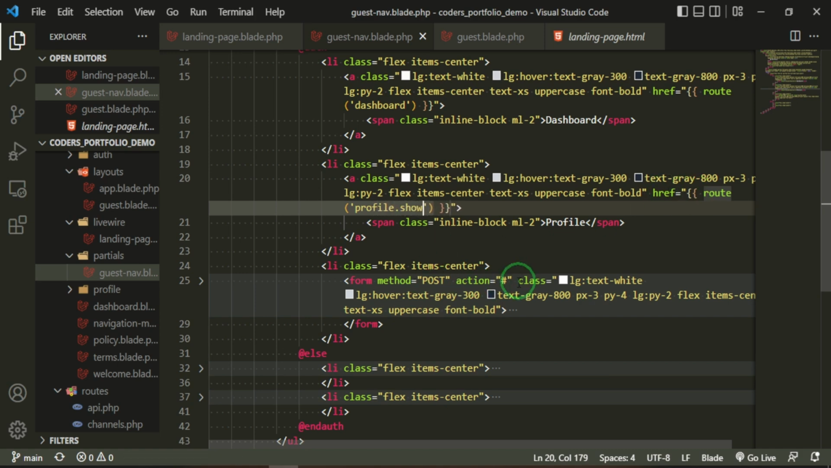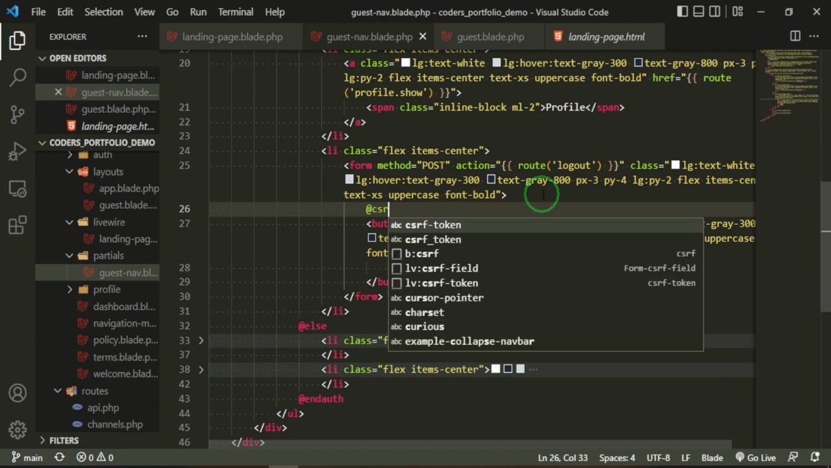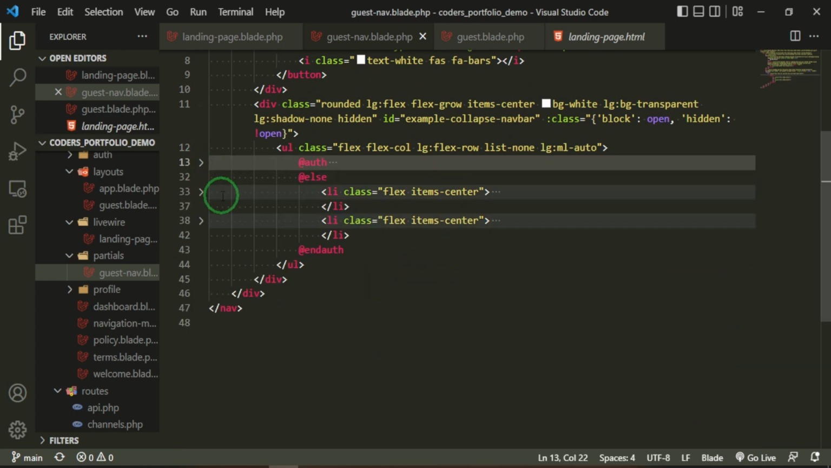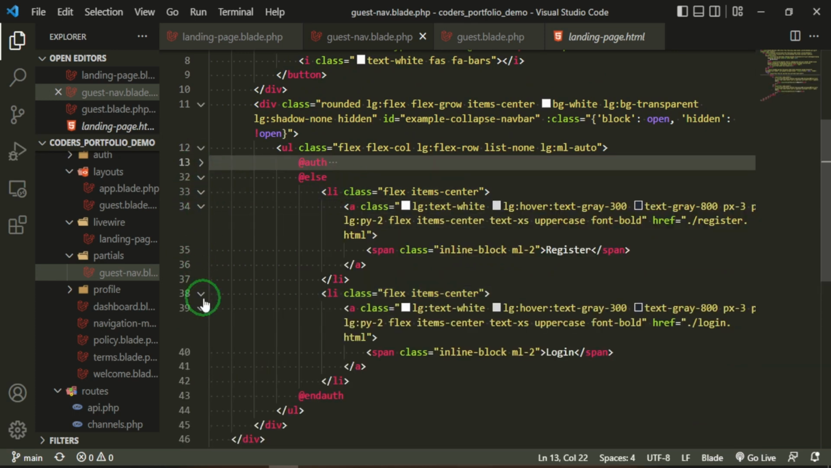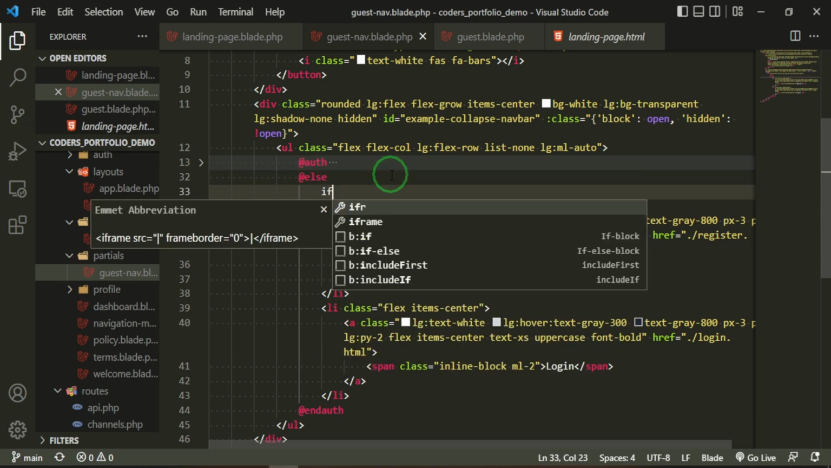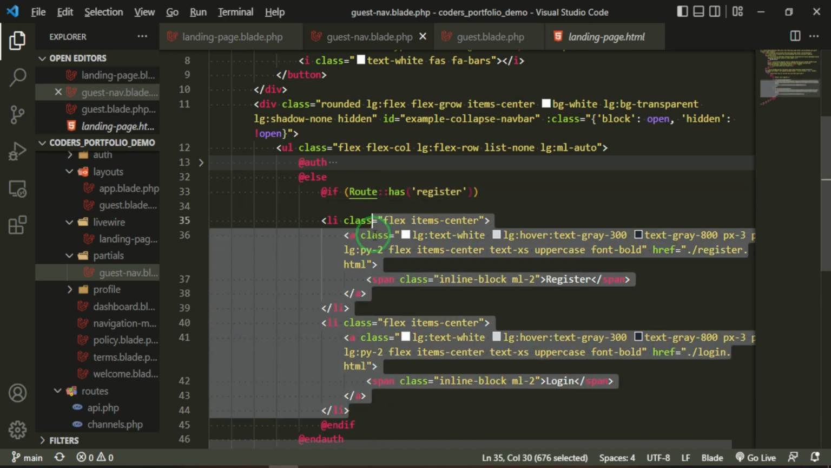And then the form method post, the action is route logout. And we can open this up a bit so we can see it better. And we also need to add @csrf, and then that looks good. So I'm going to go ahead and shrink this since we're done with that part. And let's work on this else section here. Now, there's some things that we can use from Laravel as well, where we can do @if and @endif. We'll say if route has register, then we can go ahead and bring these two sections up.